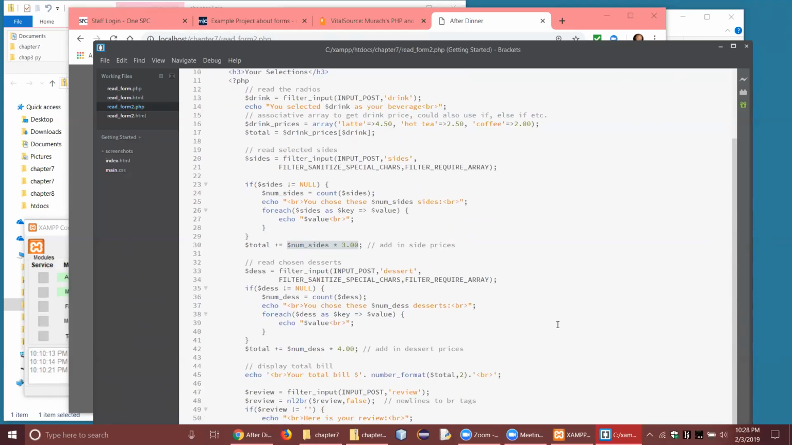Now, the only other thing to consider, I guess, is the desserts. And it's the same idea as with the list box. The desserts constitute an array because multiple desserts could be chosen with the check boxes. And so we can also process that with a for each loop very nicely. Print out the individual desserts. And then we could multiply those by $4. The number of desserts, multiply that by $4 to get our add on to our total. Plus equals adds on to the total here. So we keep accumulating the total.